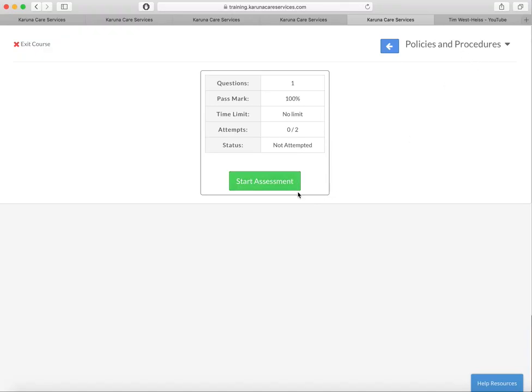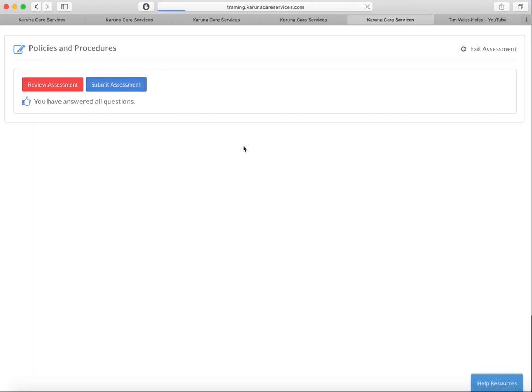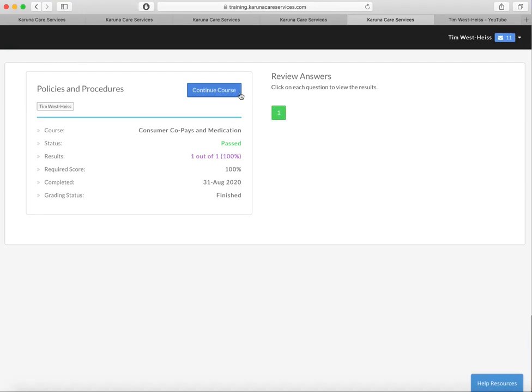Since this is just a policy and procedure, it's set up like a course. It's considered a course, so it's going to say start assessment, even though this is not actually an assessment. So I click that. I click, I read and understand this policy. I'm signing this document essentially. So I click save and submit. Great, I passed. If this is a regular course, I might have 10 questions. I might not have passed. And that is important for the next screen here, and I'll show you why.